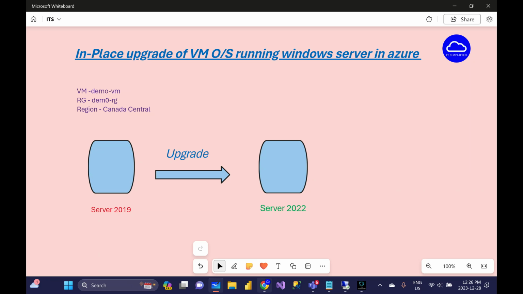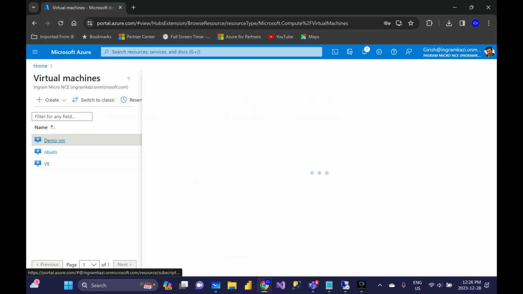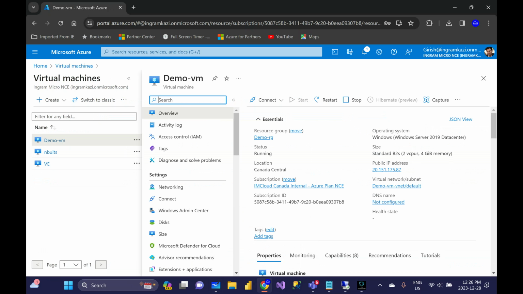Alright, with this, let me show you on the portal. This is the machine that we are talking about, and you can see it's in the Canada Central location. The name is demo VM. It's in demo RG, that's the name of the resource group. And this machine is running 2019 Datacenter Edition.